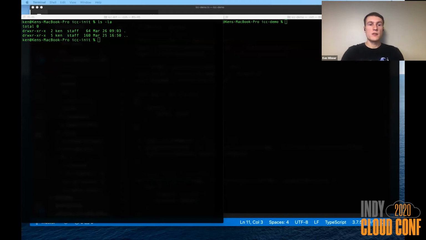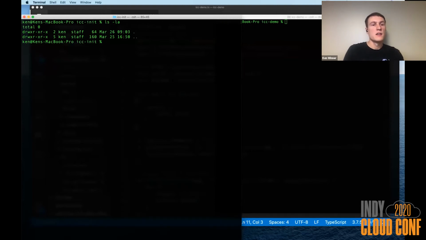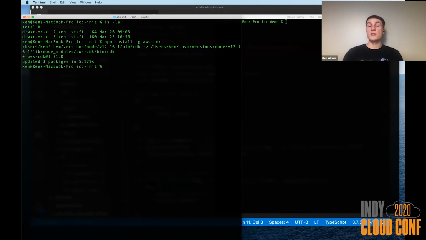So the first thing we're going to do is take a look in here, and you can see that this directory is empty. So this directory is called icc-init, and there's nothing in here. So the first thing we want to do, if you're installing this fresh, is actually install the CDK globally. That way you have it on your system. If you want to build it from source or whatever, go ahead and feel free to do that. However, I'm not going to be doing that.